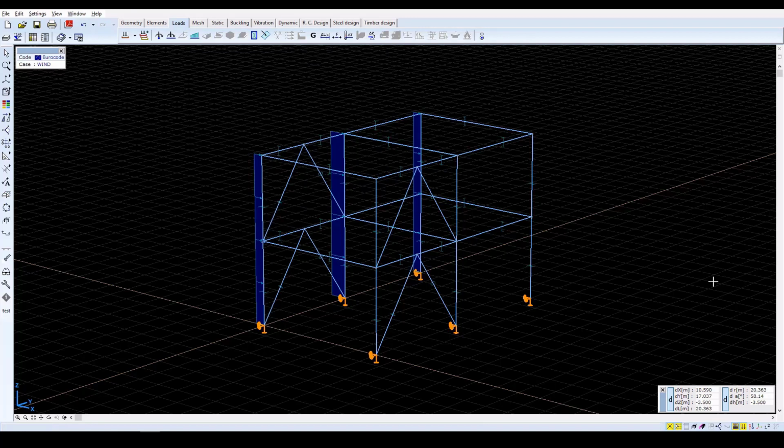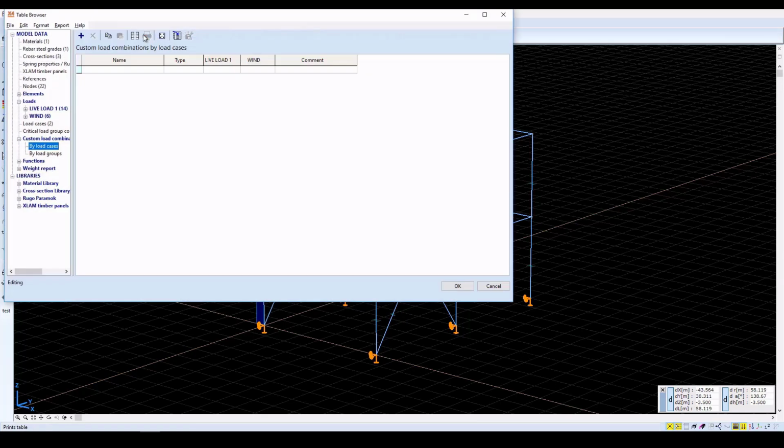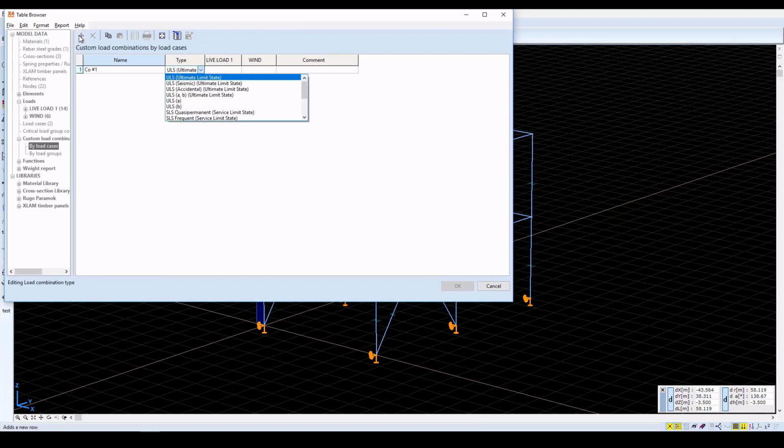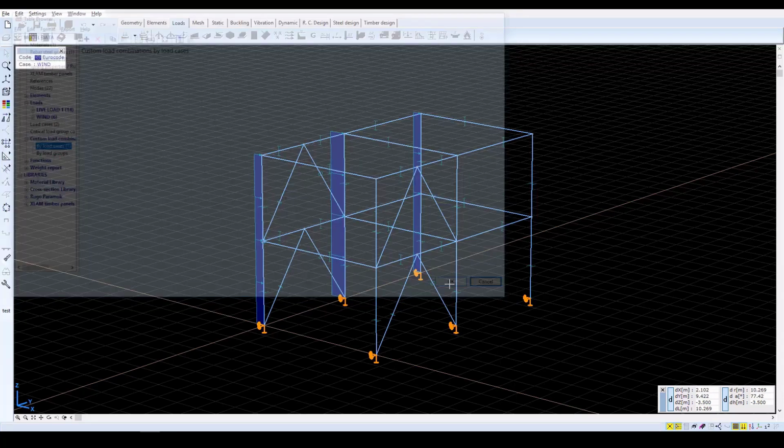Now create a load combination on the basis of the load cases. Activate the Load Combinations icon and in the window, create a new Ultimate Limit State load combination. Assign 1.5 to both load cases Live Load 1 and Wind. Click OK to finish inputting the data.